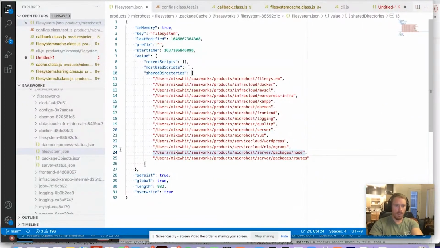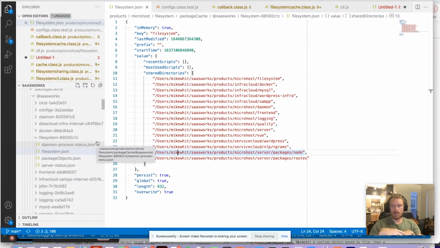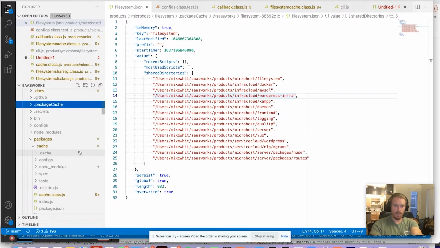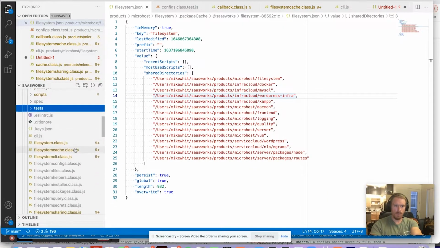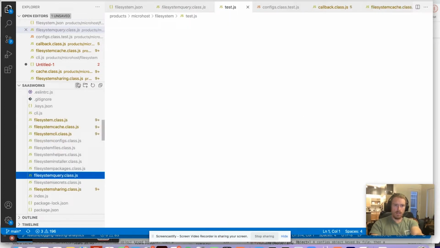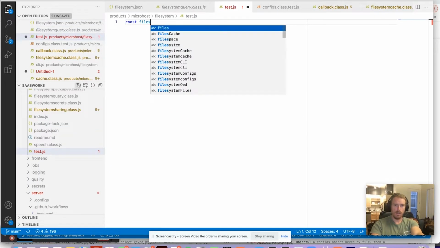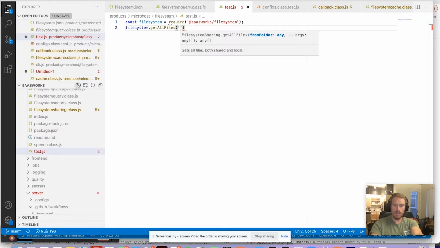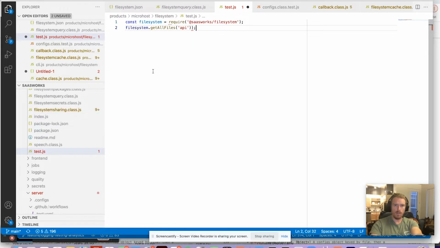So if we go into the code, microhost has this functionality where you can remember your microservice directories, and by remembering or sharing those packages, you can query files from within your shared packages. So it's a very fundamental feature of microhost. An example of this in action would be if I create a new file here in the root, call this test, and then we'll say get all files, let's say in the API folder, and we're just going to make sure we log that.